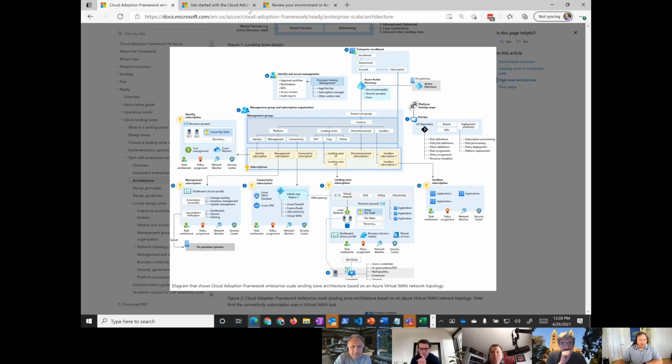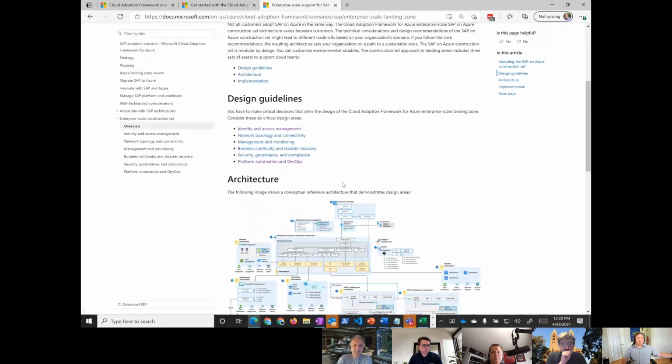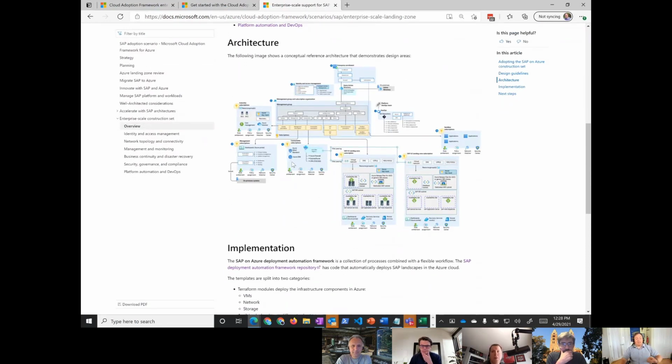When we look at the SAP scenario and go into the overview here, we'll see that we have that commonality of building on top of the architecture of enterprise scale. So you'll see we have the connectivity subscription identified here in our management group structure, and then we have specifically subscriptions that are aligned here for the SAP workload. And so we're building upon best practice Azure Landing Zone design areas that we have in the Cloud Adoption Framework and saying, okay, now here are the components.